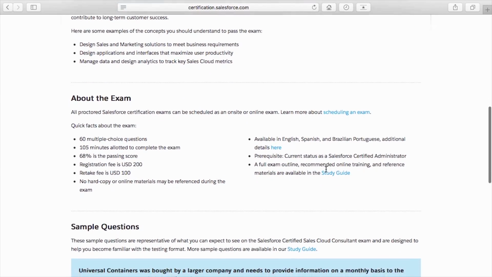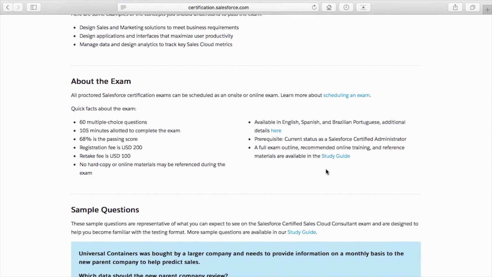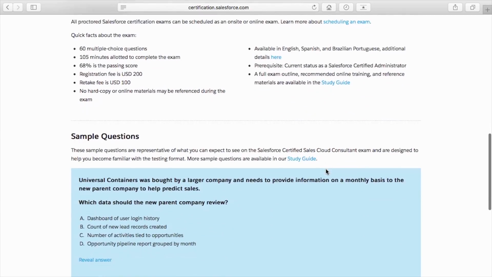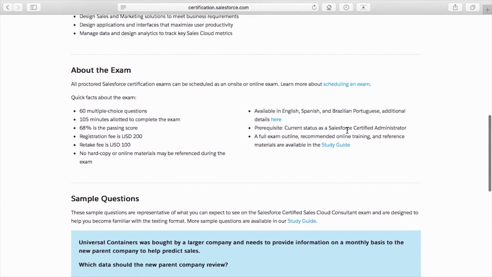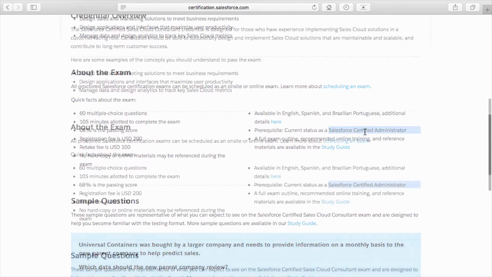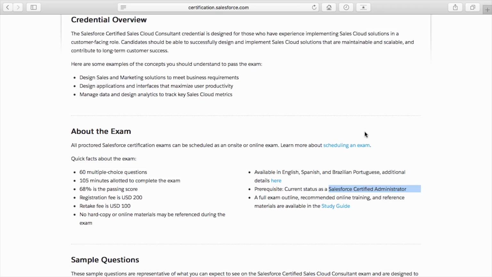And once again, it's a multiple choice. And you see here the passing scores, the fees, and all that. And there's some sample questions here. And then as well, one thing to really highlight or notice is that the prerequisite for this Sales Cloud Consultant certification is the Salesforce Certified Administrator.